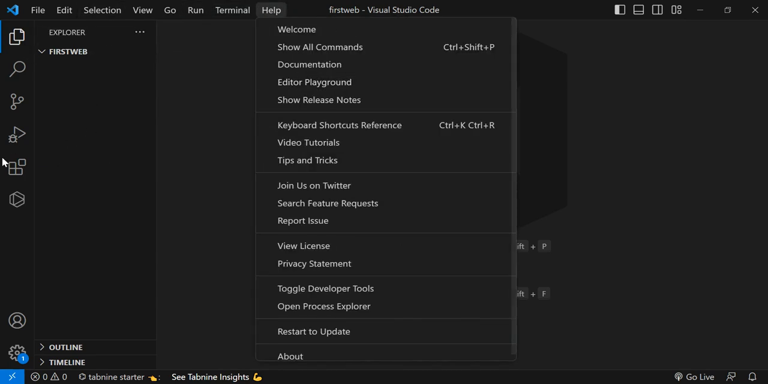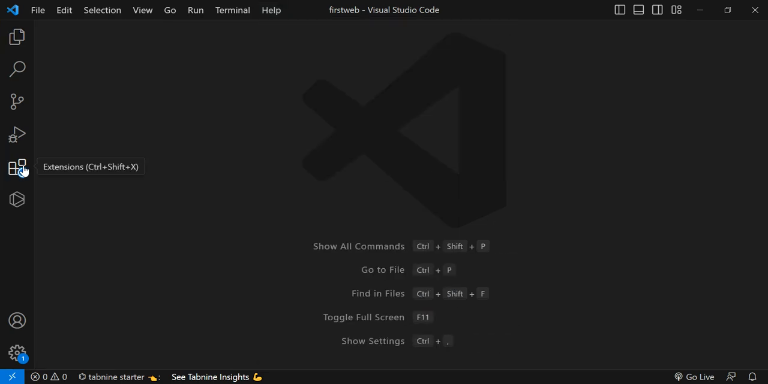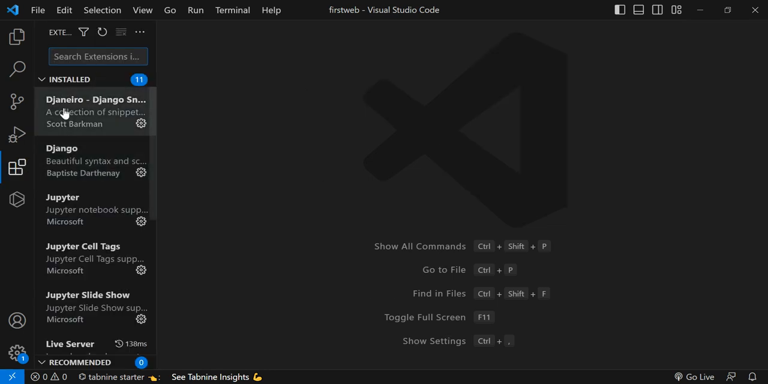So on the left panel here, we have this which indicates our Explorer, and down here you will see this extensions icon. All right, so this extensions icon is where you can download extensions that are going to make your work easier on VS Code. All right, so when I click on this extensions tab now, you can see some of my installed extensions.